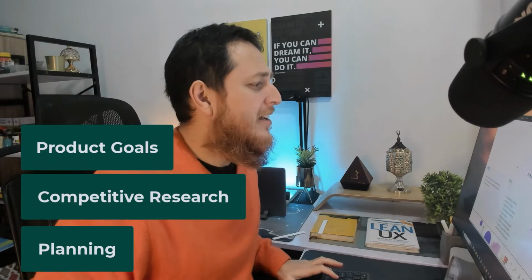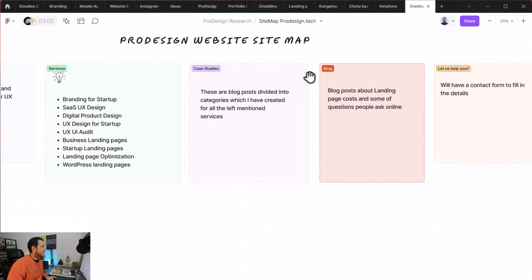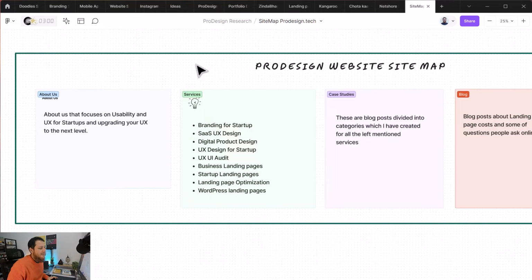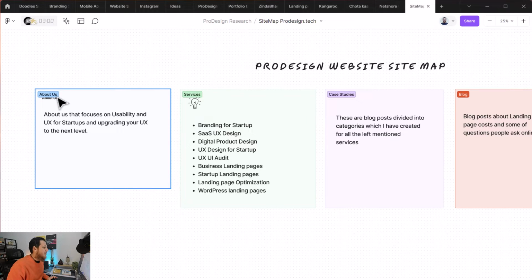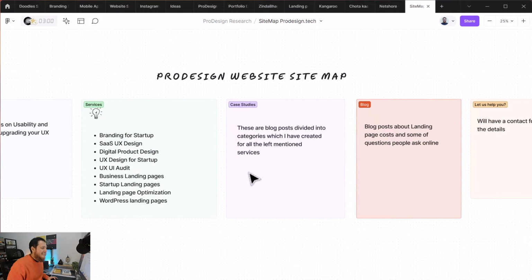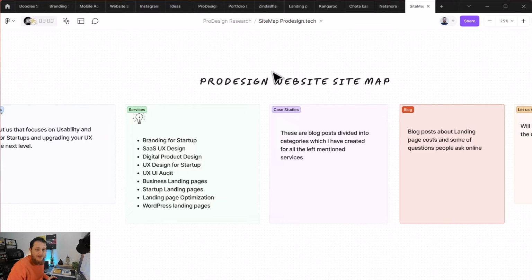And here is my product design for my own website. It involves a lot of things, like deciding on SEO keywords and everything. This is just the sitemap plan for my website. About us, I'm still working on it. Services, I have built the main page. Then I have to make pages for all of these services. Then case studies, I have built a lot. Blog, and let us help you or contact us. So this is going to be my sitemap. This is also a part of product design.